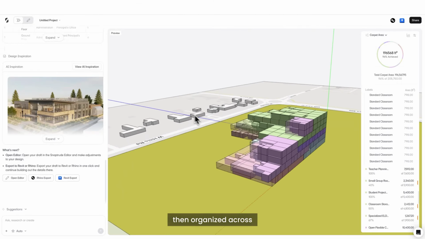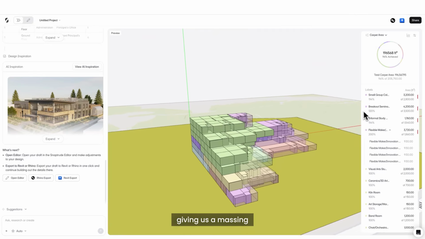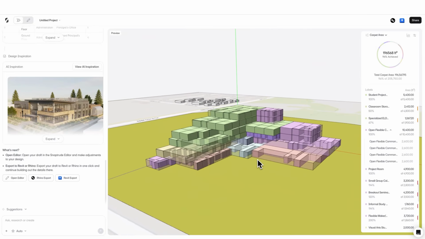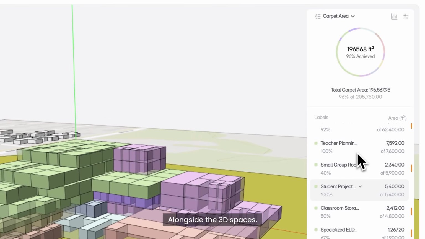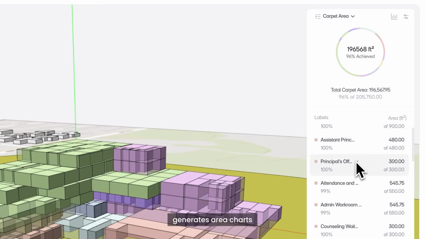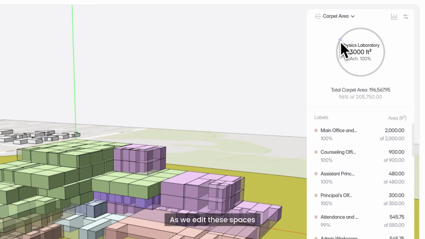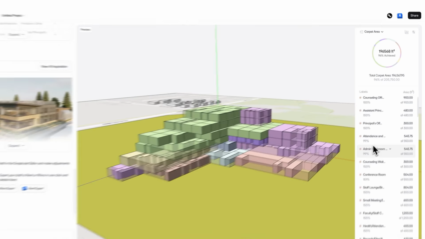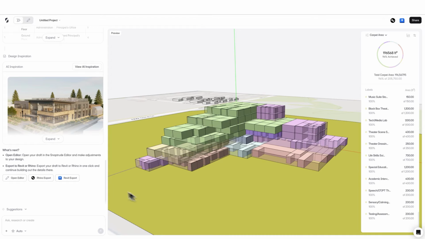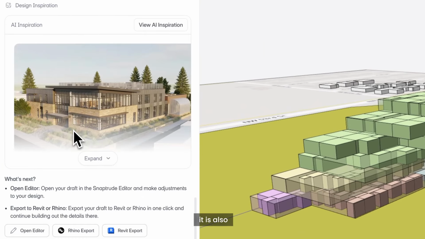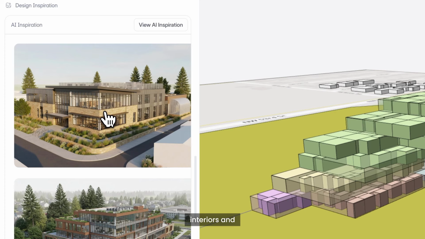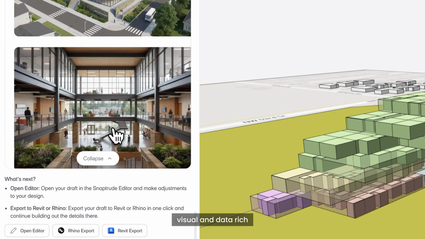These spaces are then organized across relevant stories, giving us a massing model in just a few seconds. Alongside the 3D spaces, Snaptrude also generates area charts that keep track of the target areas as we edit these spaces further. It has also generated inspiration images for both interiors and exteriors, giving us a visual and data-rich starting point. Now, I'll switch to the editor mode so we can start refining the design ourselves.